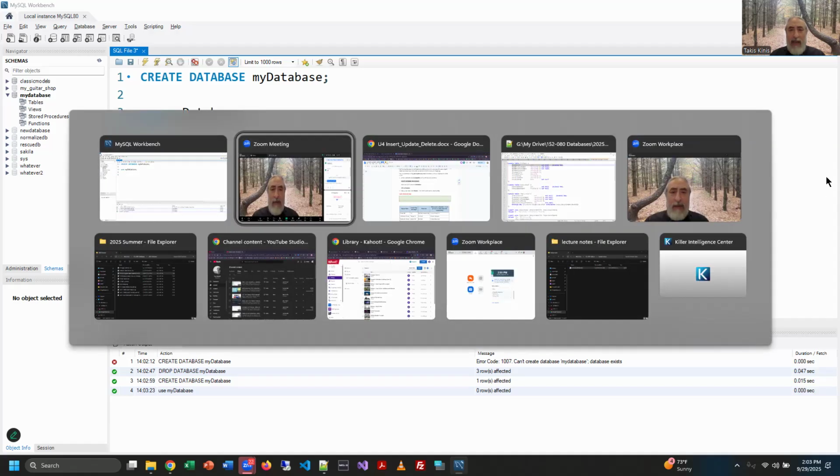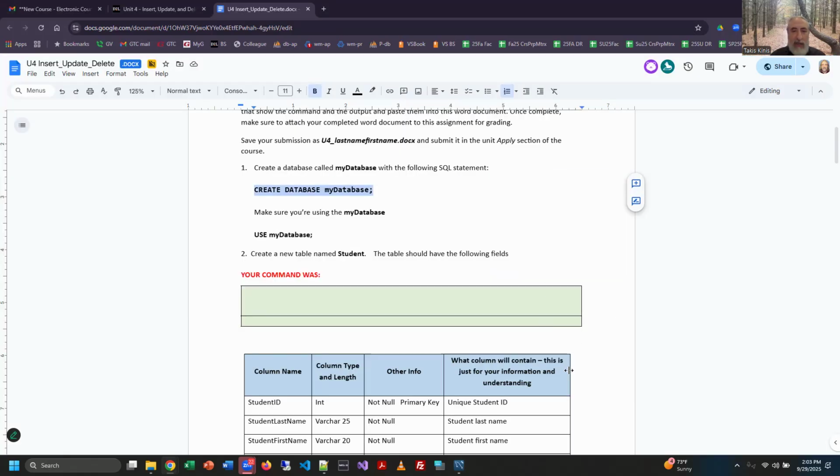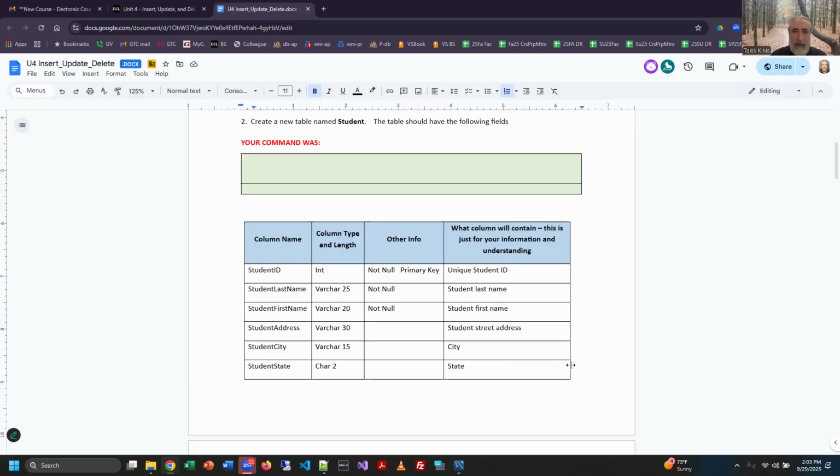All right, let's go back to the instruction document here and look at our directive for number 2. So number 2 says create a new table named student, and it should have the following fields. And notice when we put this assignment together, we put a little bit of thought as to what should go into each column, right?